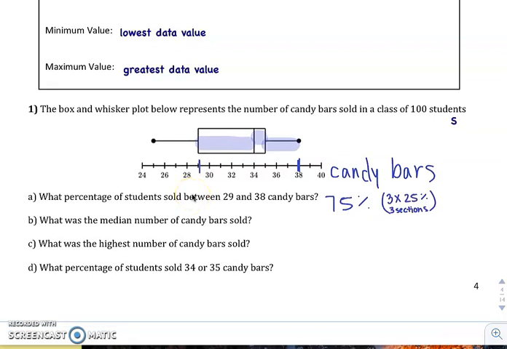Letter B says, what was the median number of candy bars sold? Now, it's not labeled, but we know that the beginning of the box is Q1, the middle line in the box is Q2, and the last line of the box is Q3. So the median is always your Q2. What is the Q2 value? 34. So the median number of candy bars sold was 34.